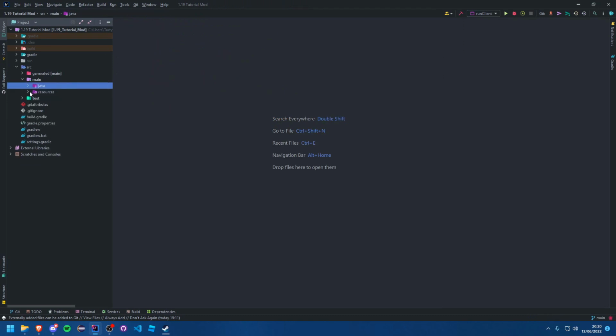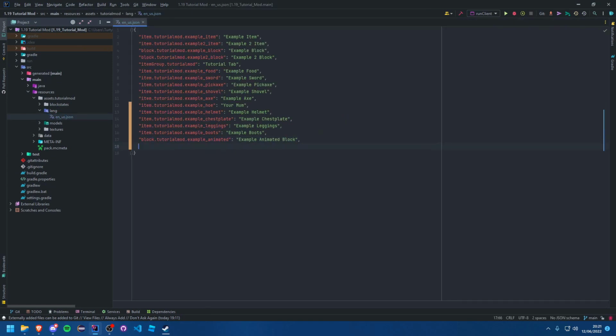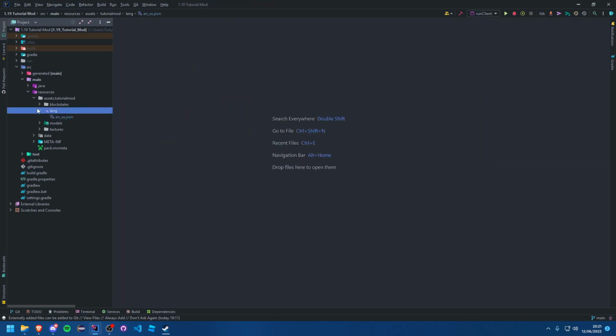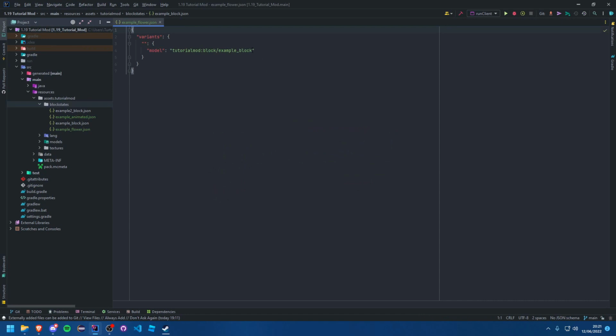The final thing we need to go ahead and do is obviously, as usual, the JSONs. So let's come into here, let's create block.tutorialmod.example_flower, and that will be example flower. Then let's go into our block states, and I'm just going to copy example block and change it to example flower.